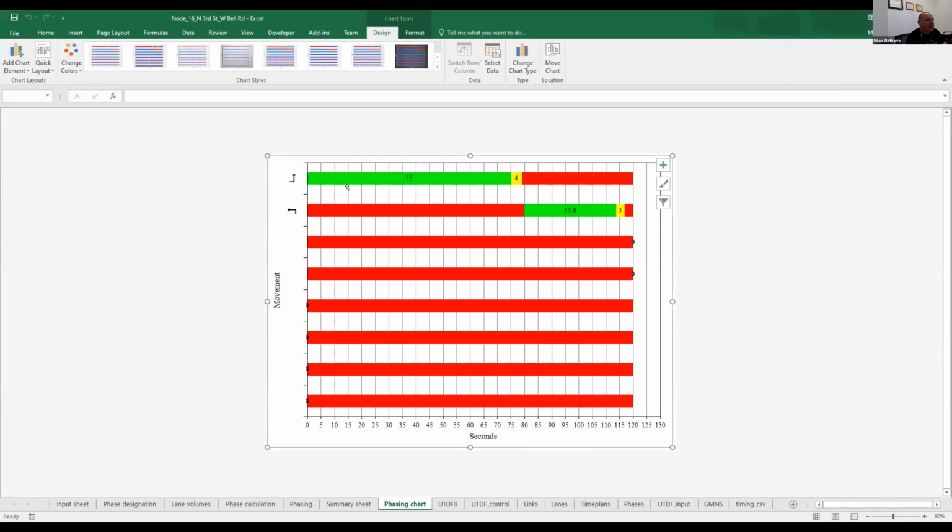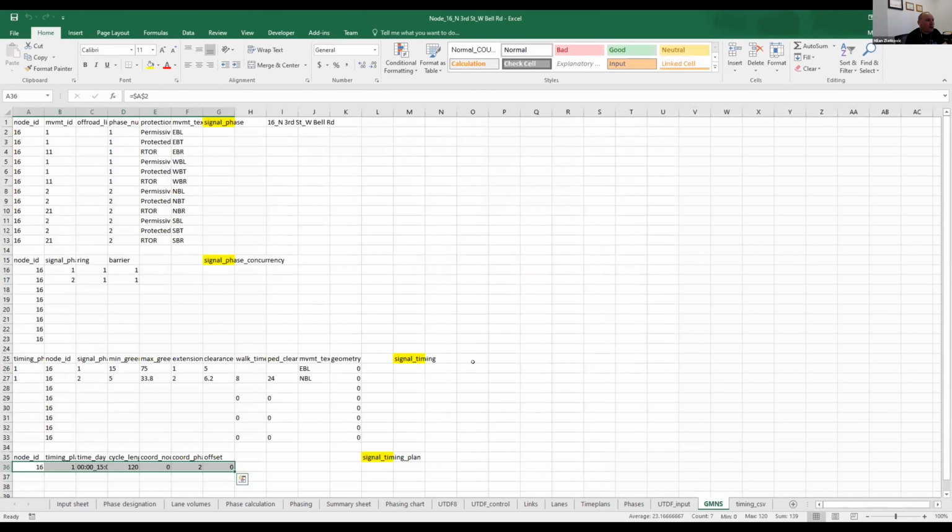You can see the phasing chart again, since we're just using two phases. It can show you the green time, yellow time. If you have any red time, apparently this is maybe 1 second of all red time. What are the designations for phases? And then this is the input that I'm actually using to read into my GMNS format. And that's the next thing I'm going to show you. So you have these files for each intersection separately.